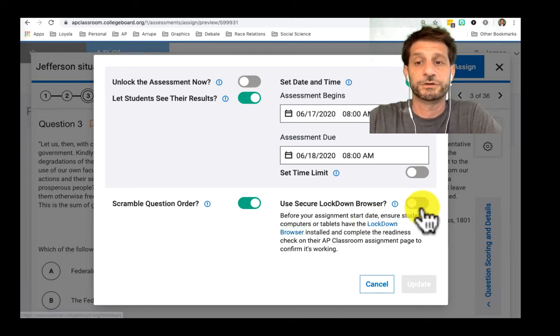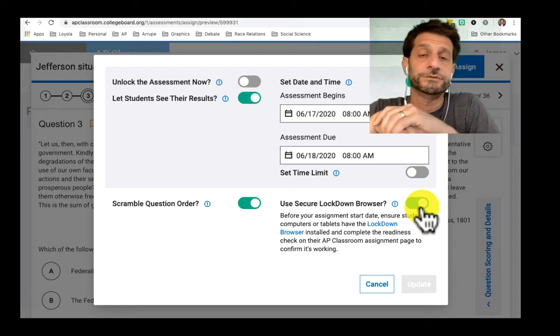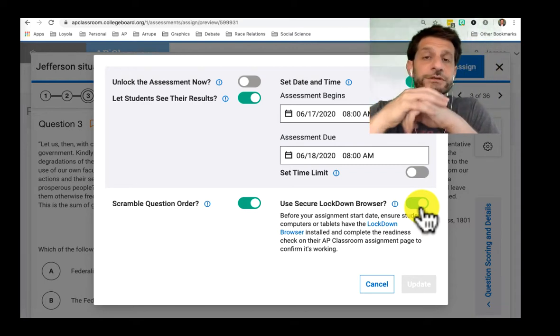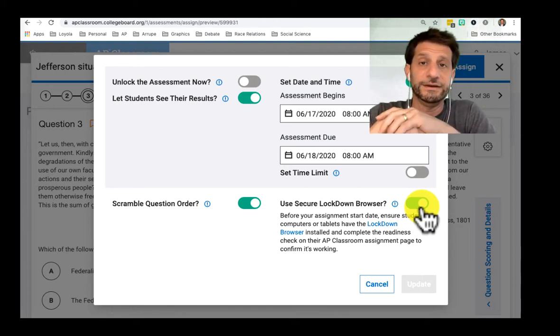Once I'm done with that, if I'd like, and my students have downloaded this onto their computer, I can set up with something called Lockdown Browser. Okay, so what is Lockdown Browser? Lockdown Browser is basically when you have the students put it on, it's software that locks them into this site. So they have to take the test here.